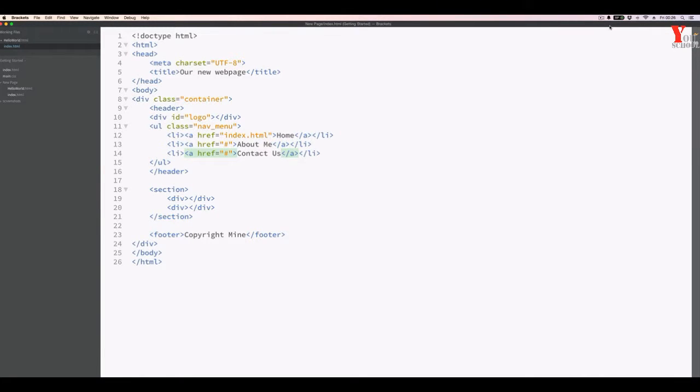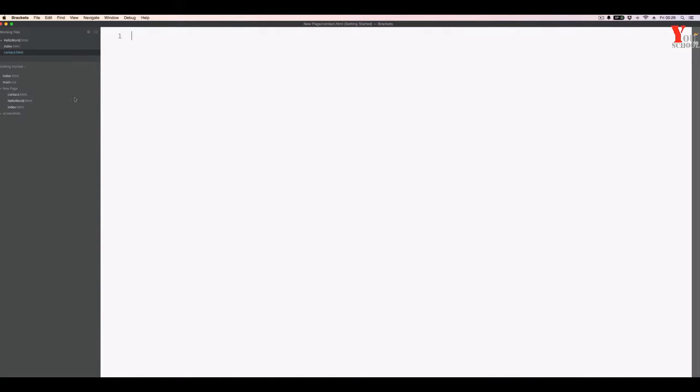Okay, just to expand on the last lecture, let's add some extra items for this menu so we can see the menu in action. I'm going to create two new files, one called contact.html, with a contact us, just a bit of text to show this in action. And then another one called about.html, and again we're just going to say about us. Very simple pages.